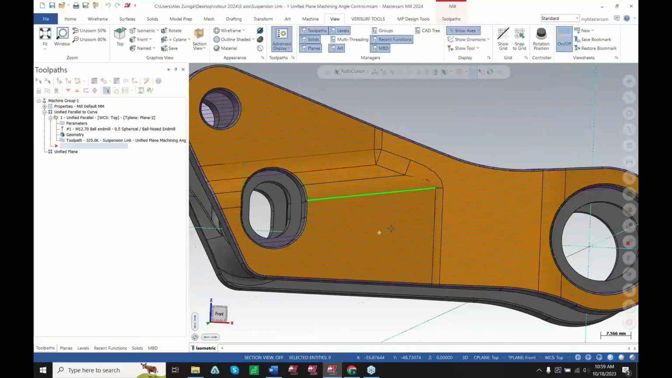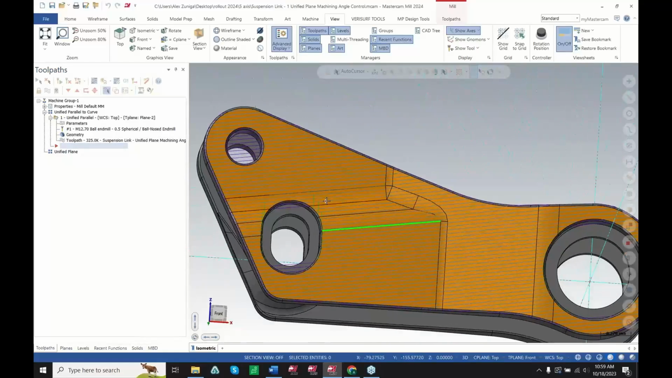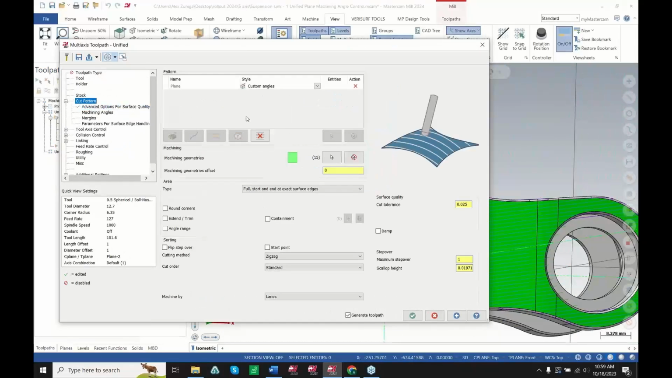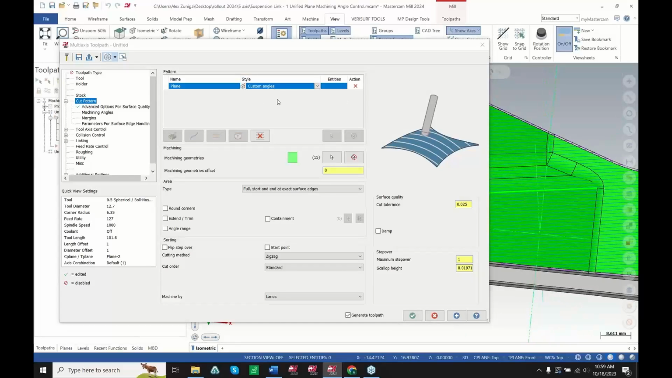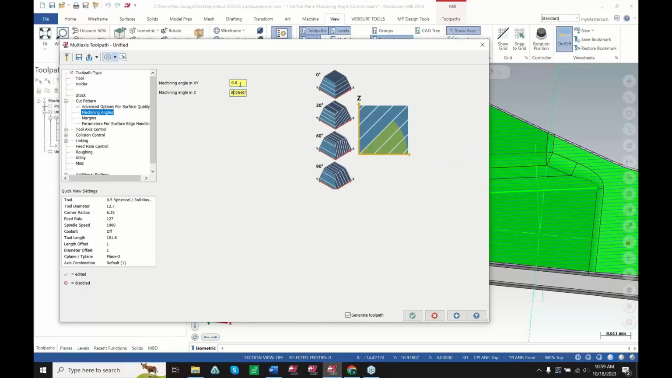In Unified, we have the planar option for creating toolpaths, and one of the new features inside that plane option, under the cut pattern, is to use custom angles. Before custom angles, we had to pick this pattern based off of a WCS Z, an XY, or a particular construction plane, and that would align the toolpath to match that set of plane angles. Now with custom angles, I have the ability to pick those angles, so I can set an exact angle that I'd like it to be.